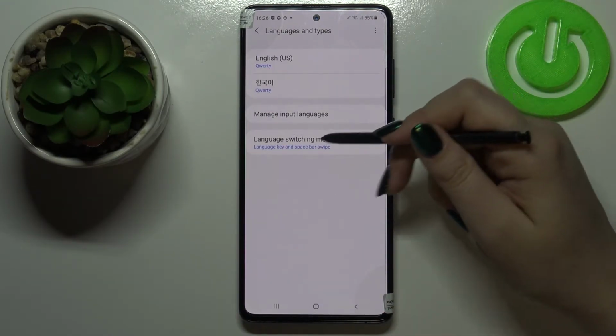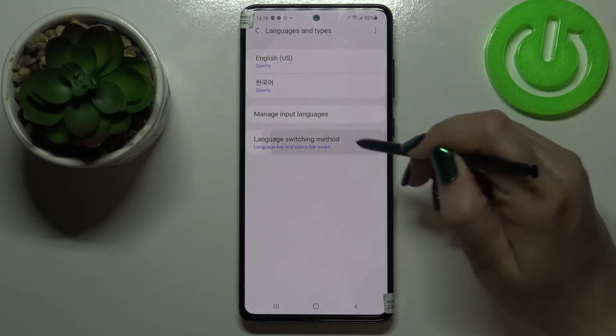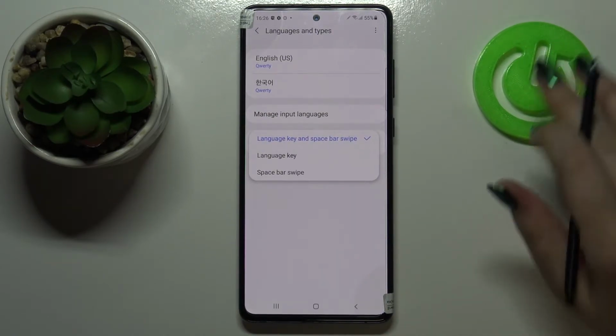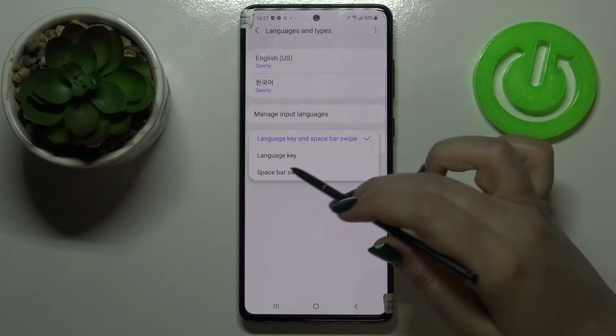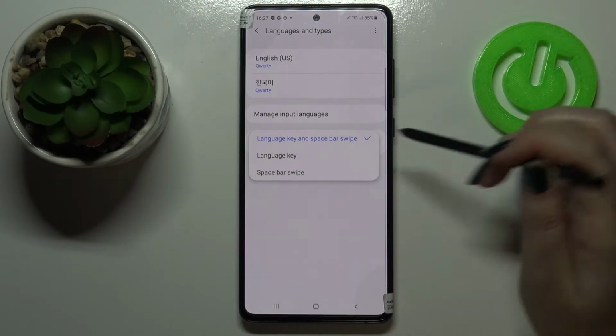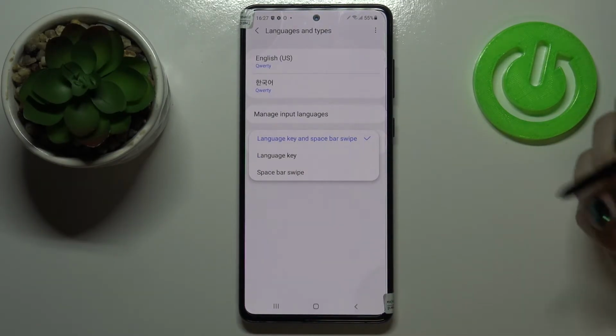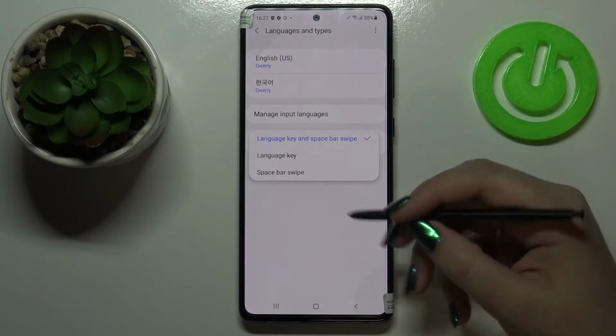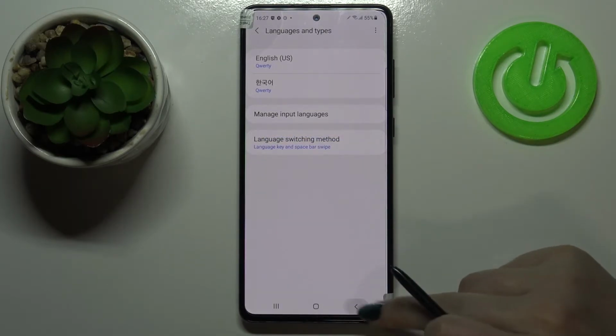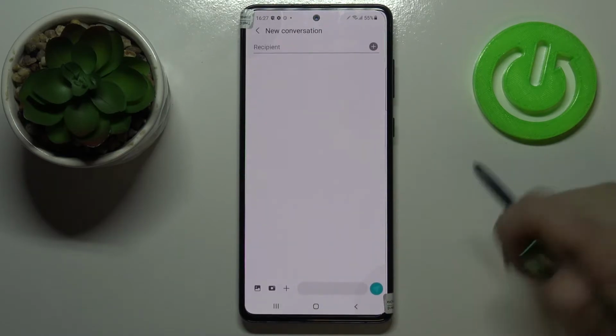What's more, here we've got language switching method, so it is a new option. Let's tap on it, and here we've got three different options from which we can choose. We've got spacebar swipe, language key, and both. So I will leave both option in order to show you both actually. So we can go back to the keyboard and check.